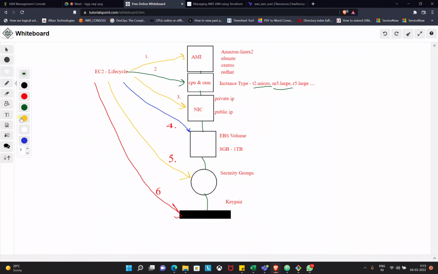So remember this diagram. After the sixth step, what happens? Now this is going to be very interesting. After this step, you are going to launch. When you launch an instance, it also goes through various steps. So what are those steps? Let me tell you one by one.